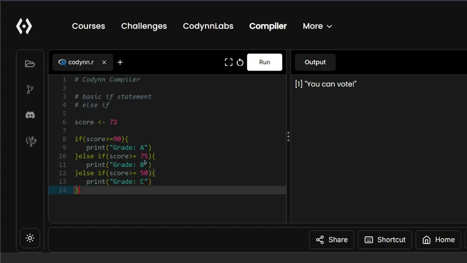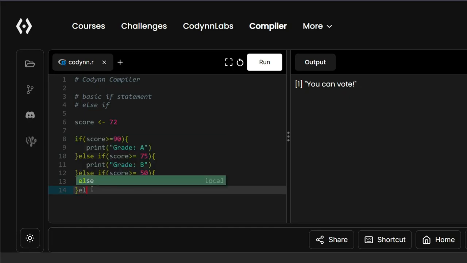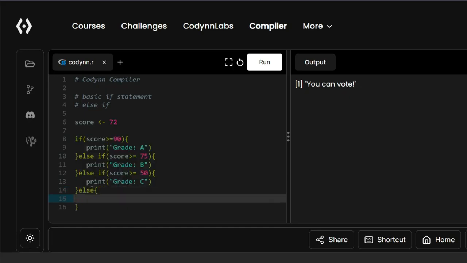And if none of these conditions are true, that is if the score is not above or equal to 90, above or equal to 75, or above or equal to 50, finally we will define an else block to execute if none of the conditions are true. That is, let's say the student fails. So print grade F. Now what will happen when we click on run?